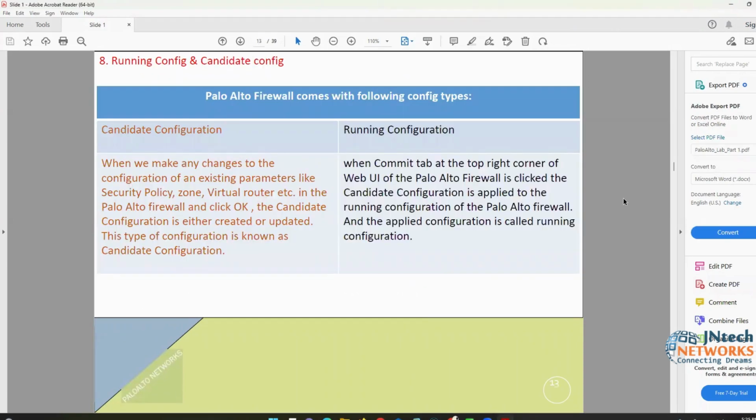So now we can talk about some configuration in Palo Alto. The first one is called candidate configuration and the second is called running configuration. Candidate configuration and running configuration. So the Palo Alto firewall comes with the following config types: candidate configuration and running configuration.